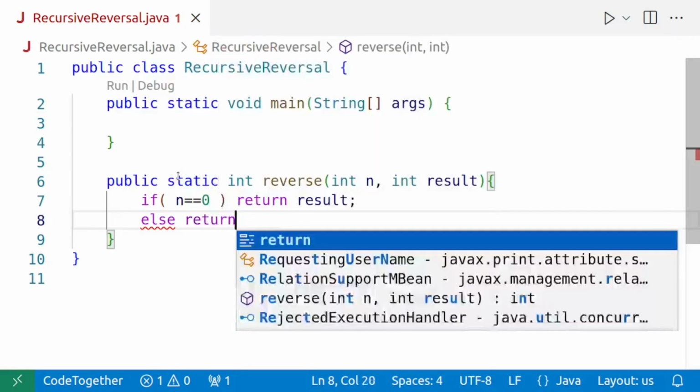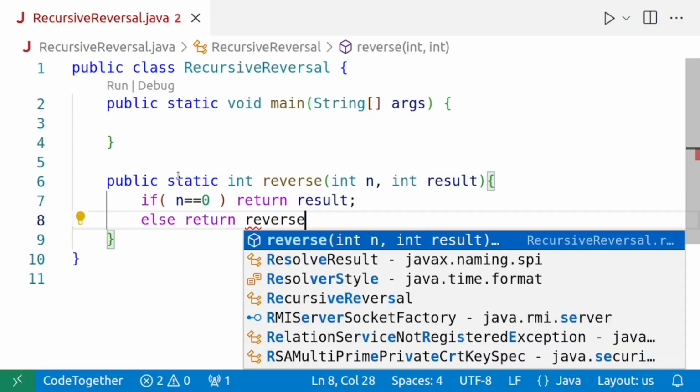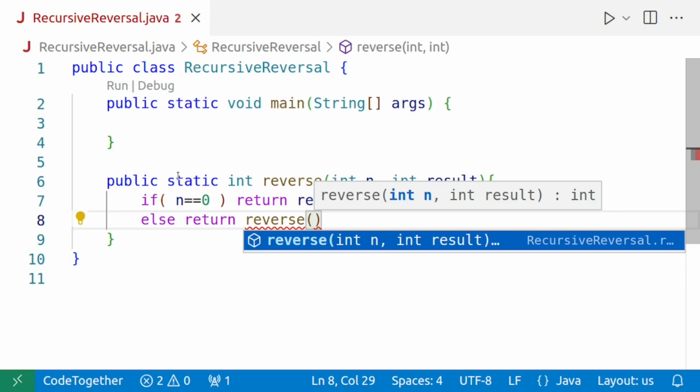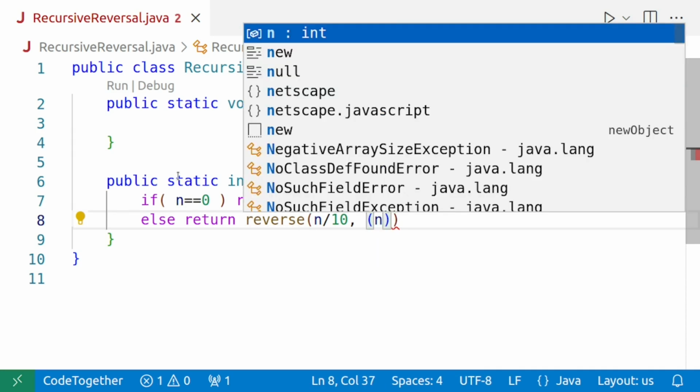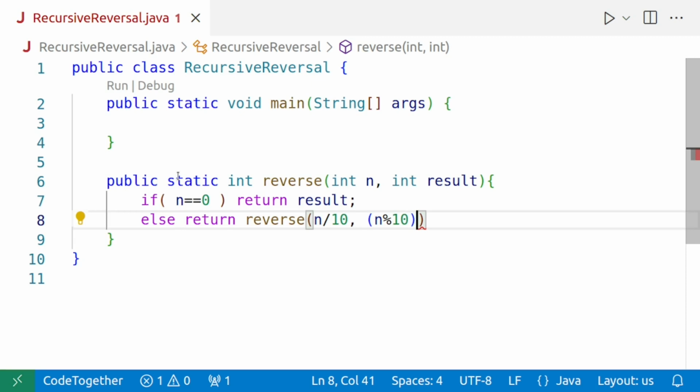Else we'll again make a recursive call, we'll say reverse, and then we'll pass the two arguments. The new value of n will be n by 10, so we'll pass n by 10, and for the result we have to do the multiplication plus the addition, that is we'll take out the last digit, n modulus 10, then we'll add it to result multiplied by 10, and that's it. So this is our recursive reversal.